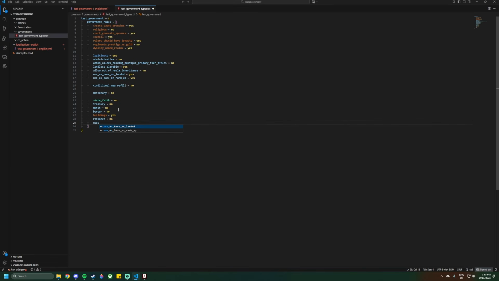And then whether or not your government uses county fertility. So uses_county_fertility = no. So this would be for nomad herder type governments. And then the replenishes_county_fertility. So this is in conjunction with the one above it. So again, for nomads and herders. And then obedience = no. So whether or not you use or want to use the obedience system.